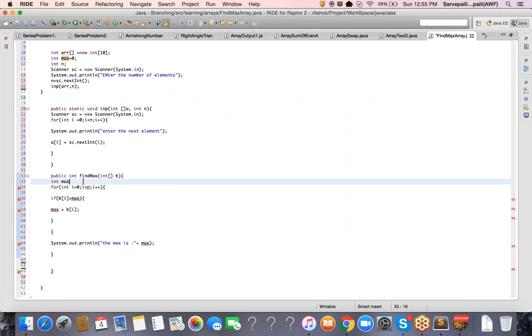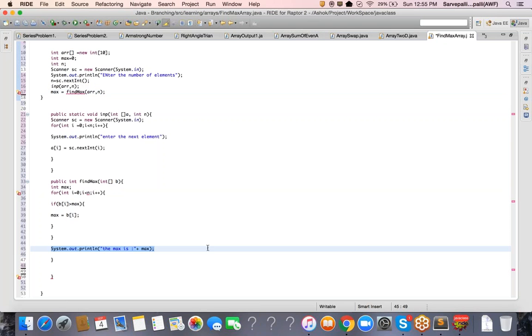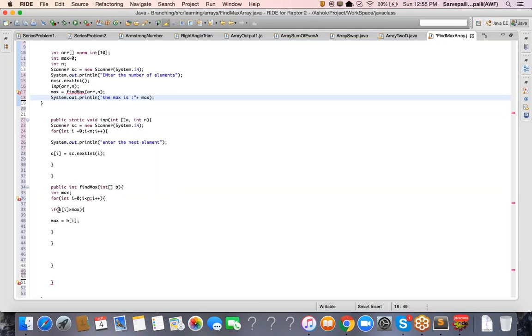What you need to do? Int max. This will never be visible. The only way you can do it is to assign this max equal to find max of arr comma n. Fine. And just take this out and put this max here. Fine. In this find max, public static int find max of int a comma int n.